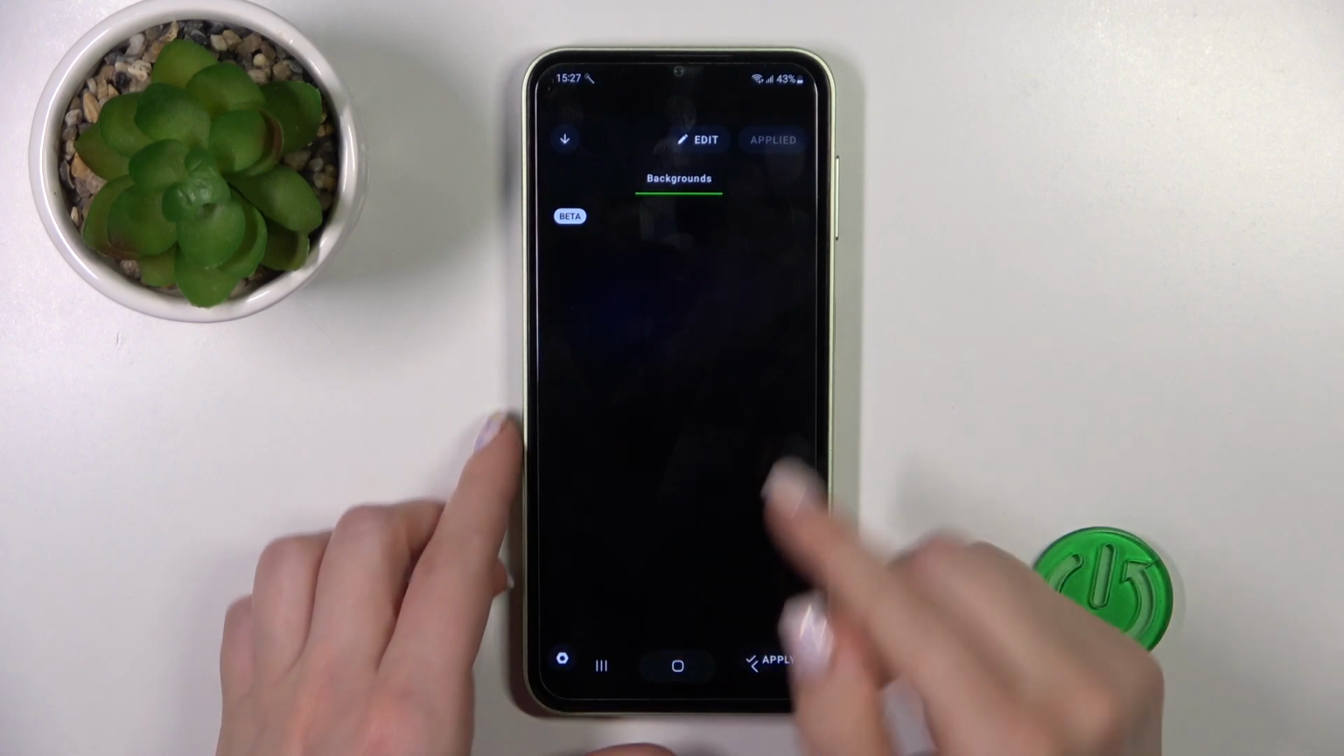Now just let's lock the device. And we can see that this option is successfully activated.